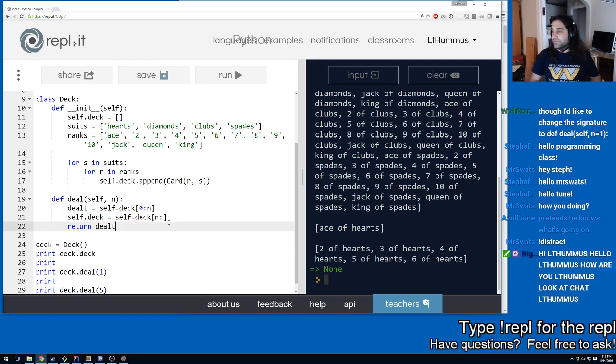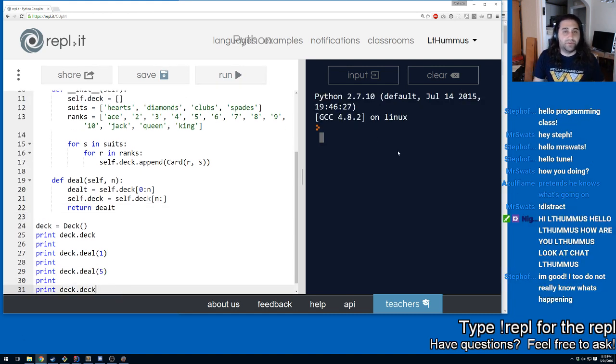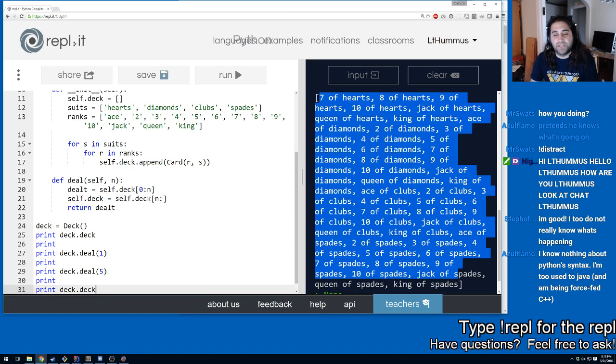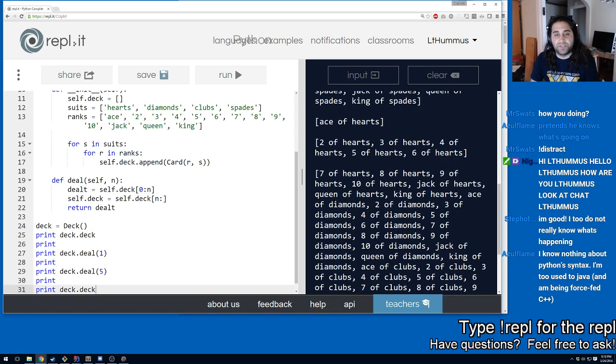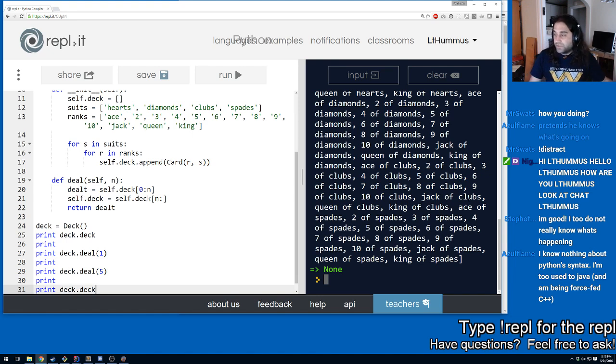Check your deck now. You want me to print the deck? Yeah, to show that those cards have been removed and don't exist in there anymore. Yep. So here's our last deck, and you can see it starts with the 7 of hearts because these are all the ones we've dealt out. Okay, so any questions about that?